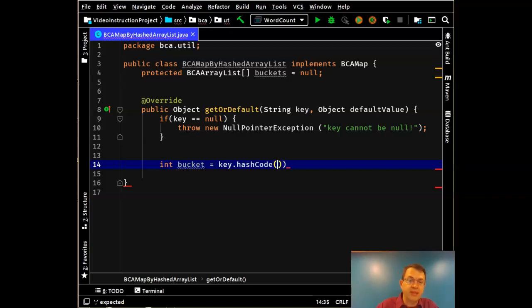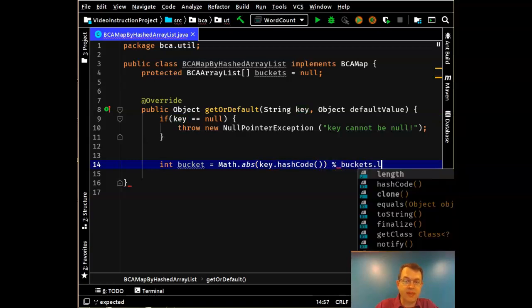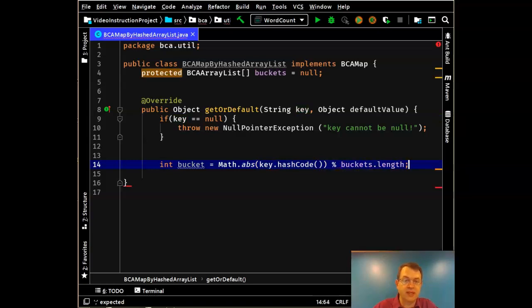Now we want to bring it into the positive number space. So we're going to do Math.abs. And so now it'll bring us into the positive number space. And then once we've done that, I want to just bring it into the length of buckets. So I'm going to do a modulus, buckets.length. You could do the modulus first and then the abs, but you'll get a different answer. So you just want to be consistent on how you do it. So that tells us what bucket we're dealing with.